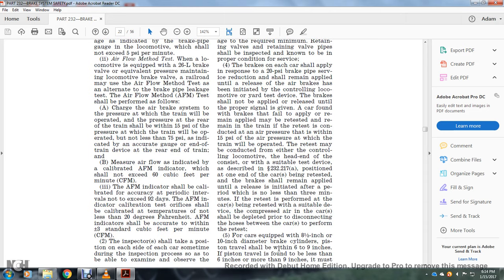The brakes on each of the cars shall apply in response to a 20 psi brake pipe service reduction and shall remain applied until the release of the air brakes has been initiated with the controlling locomotive or yard test device. The brakes shall not be applied or released until the proper signal is given.